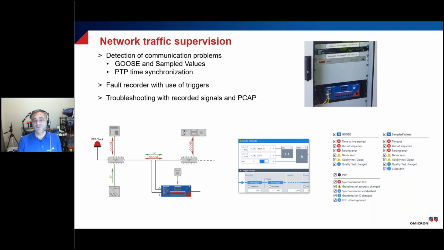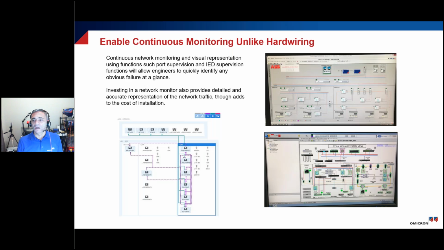You also have, with the right tools, the ability to do network traffic supervision. So if, under certain circumstances, when you have a certain voltage, under certain conditions, a fault occurs, you can record that fault for later diagnostics. So you have a smart capability for gathering data from the system, as opposed to just not having that visibility.